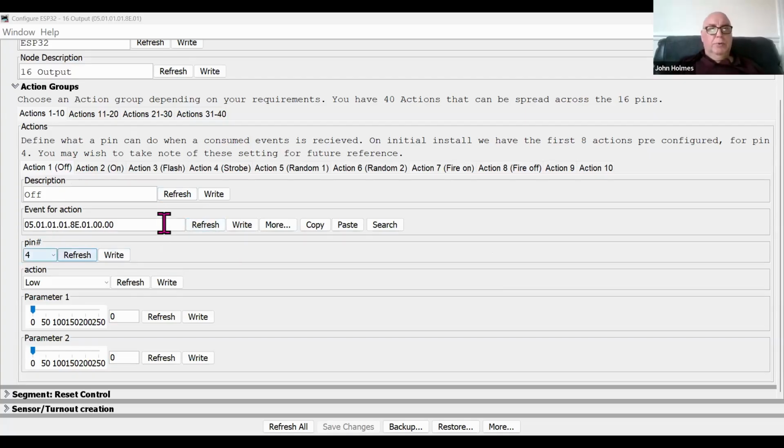So the key feature with OpenLCB or LCC, we use the event IDs. We teach them to other devices and they consume it. So this is actually a consumer node. So if I take an event from a producer node, drop it into here, you click save, then whenever that event is seen on a bus, it will trigger whatever I've told it to do in this position here.